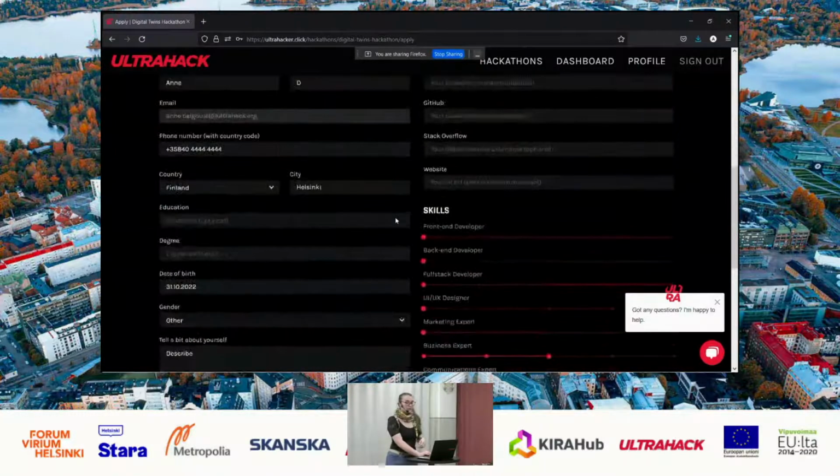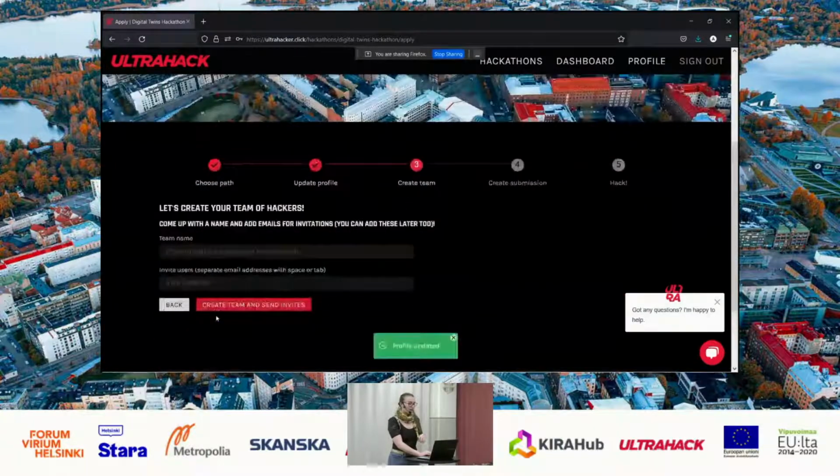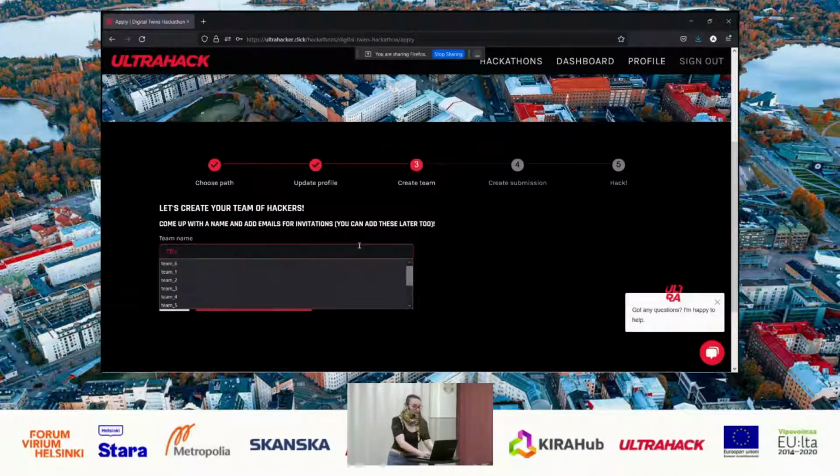Once you create a team, you are offered to update your profile to the current hackathon if you already had a profile for another hackathon of ours. And then comes the time to create your team. The hardest question you have to answer is, what is your team name? Definitely need to put a lot of thought into it.